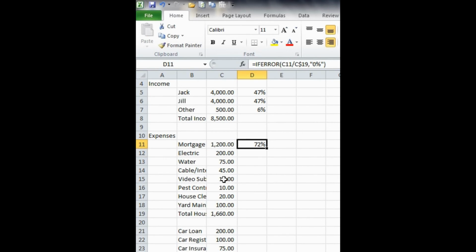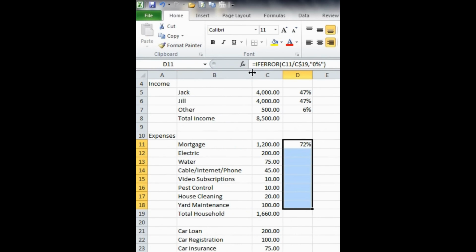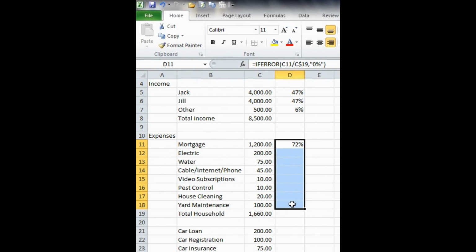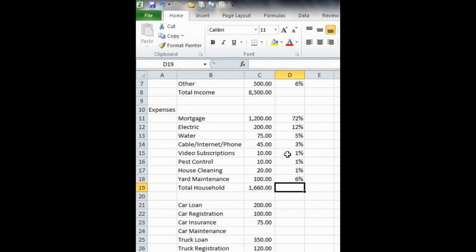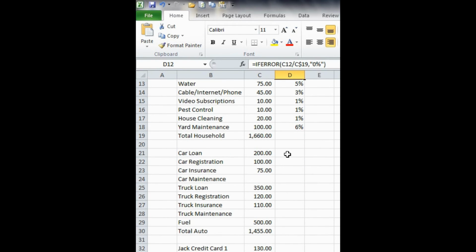Press Enter. And then what you can do really quickly is just hold down the Shift button, go all the way down to yard maintenance, and hit Control D, copies all the percentages down. We'll do the same thing. Just copy this down to the next row or next grouping. Hit F2. Take this box, move it down to total auto. Press Enter. Highlight, bring it all the way down. Control D.